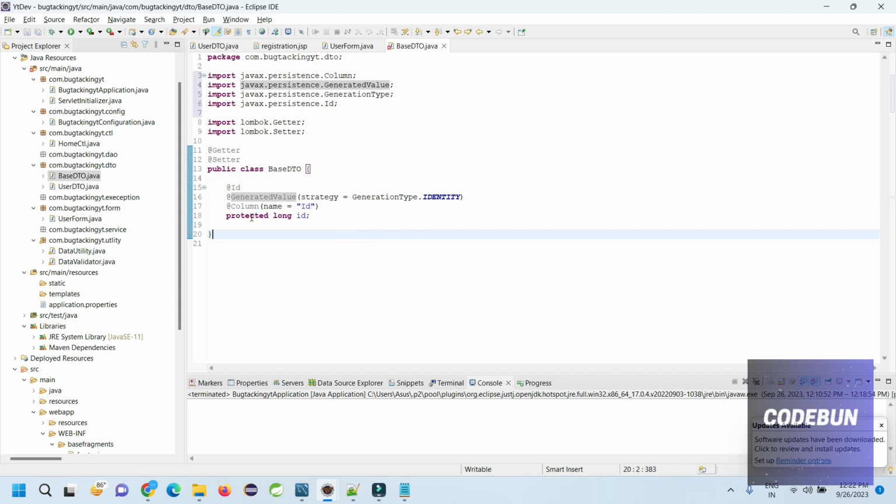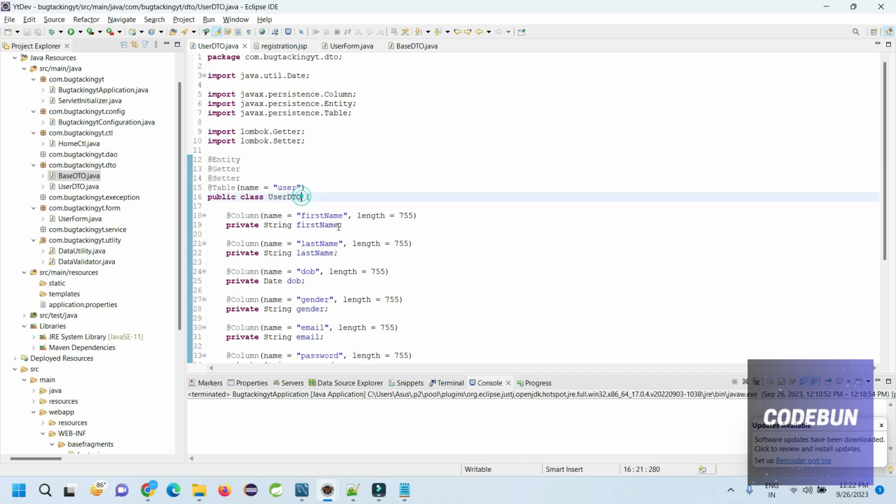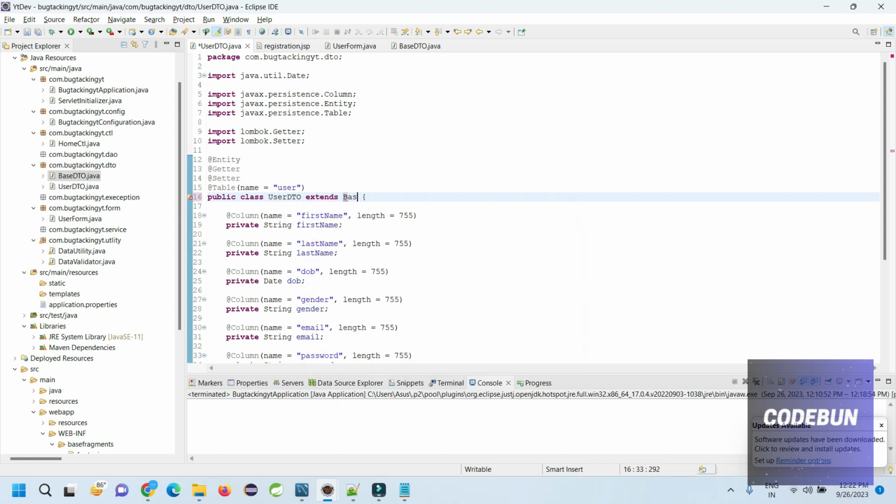So we have defined one element here, one parameter here, so there's an ID, and the column name is ID. And what will be the strategy? It will be a unique ID, and it will be generated automatically. While a new record comes into the database, it will automatically increase by 1. So here into the user DTO, for the user table also we need an ID that we didn't define yet. So what we can do, we can extend the base DTO here.